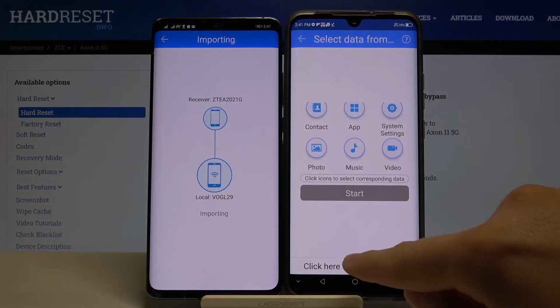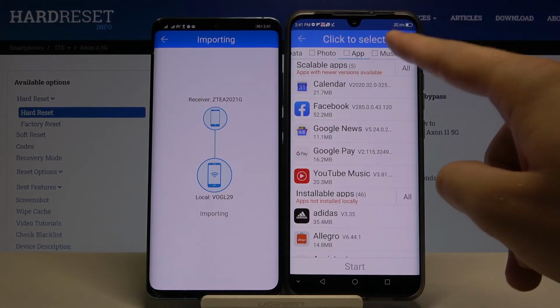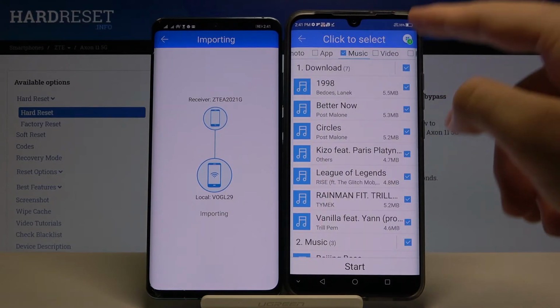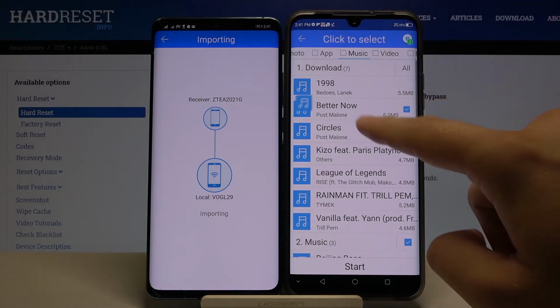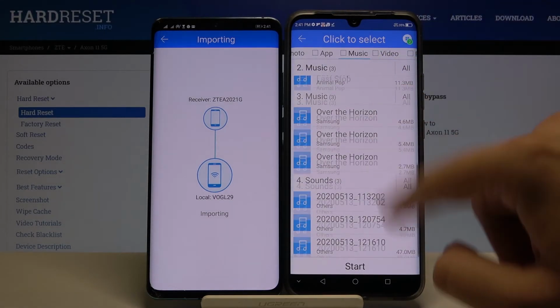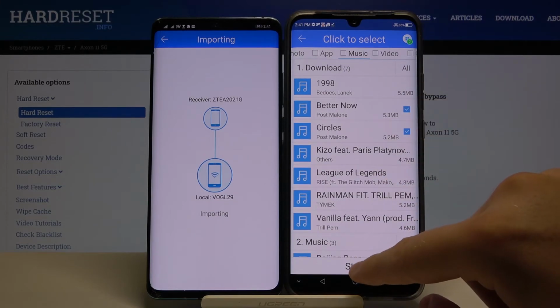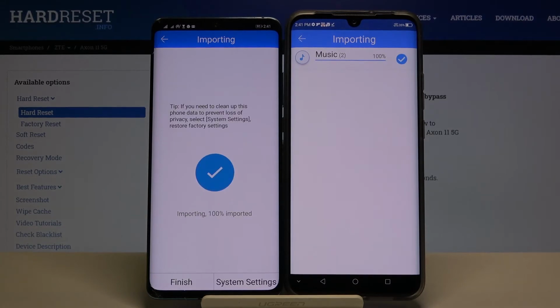But if you want to get only one or two items or something like that, I'm going to show you how it works on the music. So let's go for the songs, and I think I'm going to send only two songs. It will be really fast and a good example for the details. Then select what you want to send, click Start, OK, and as you can see it is finished.